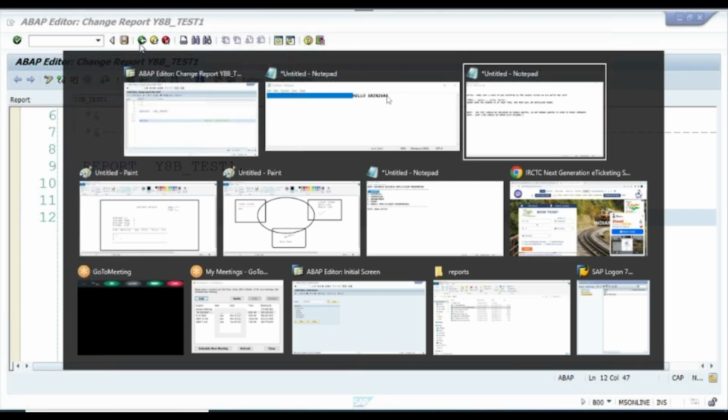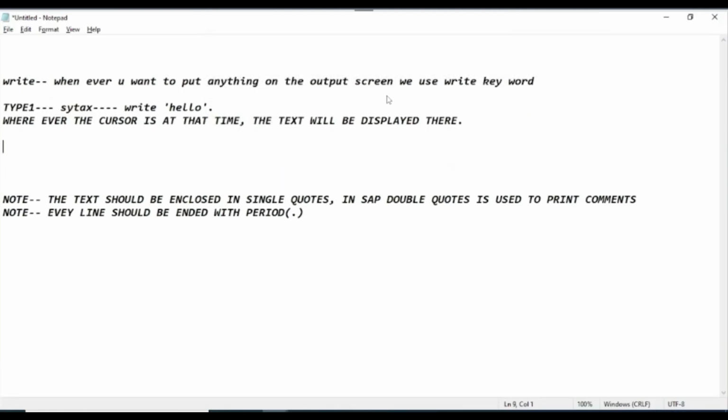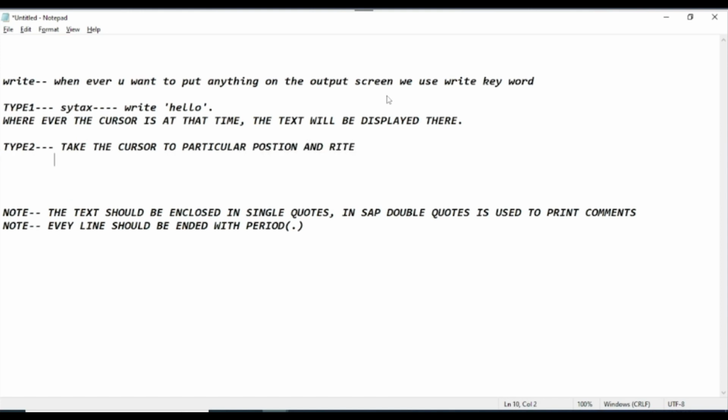So we have something called type 2. Take the cursor to a particular position and write. Syntax: write at 40, hello.